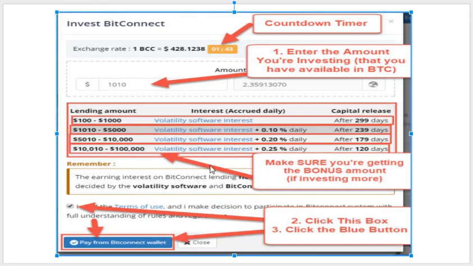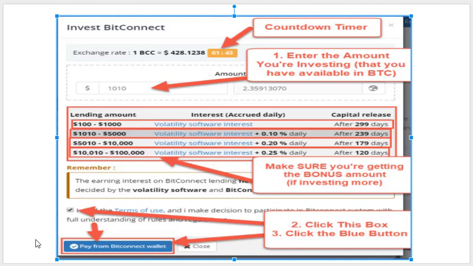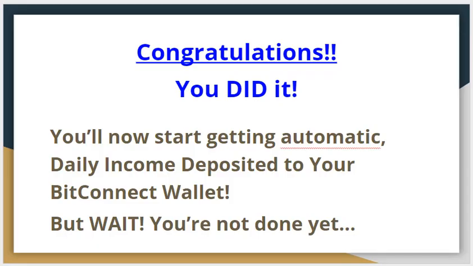All right. Now the next thing is, once you're done with that, you've entered the amount, you're going to click on the box right here that you understand the terms and conditions, and click on the Pay from Bitconnect Wallet button. And essentially, what's going to happen then is, boom, you're going to see a confirmation message, and I'm going to say, congratulations, you did it. You're now going to start getting automatic daily income deposited to your Bitconnect wallet every single day. You're going to get funds deposited in there, okay?